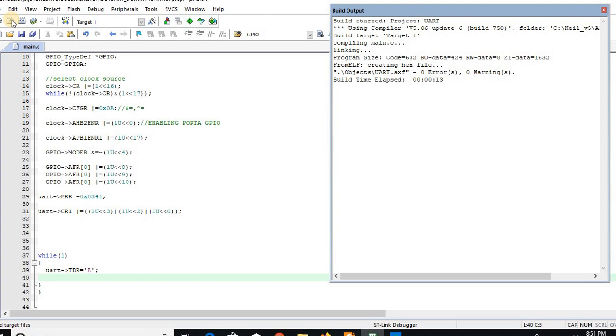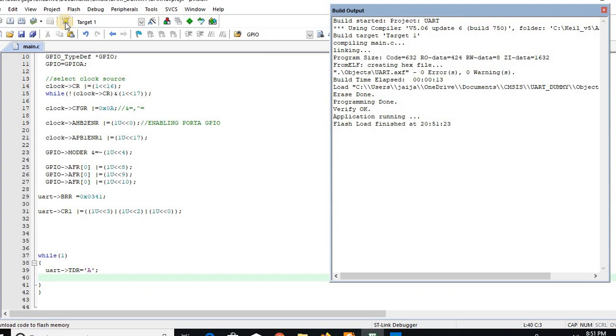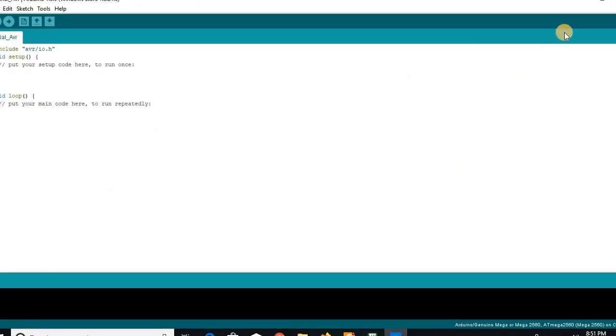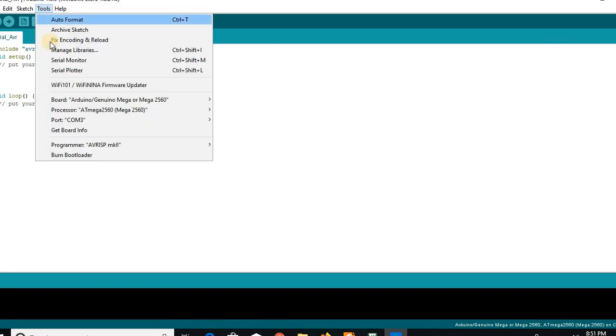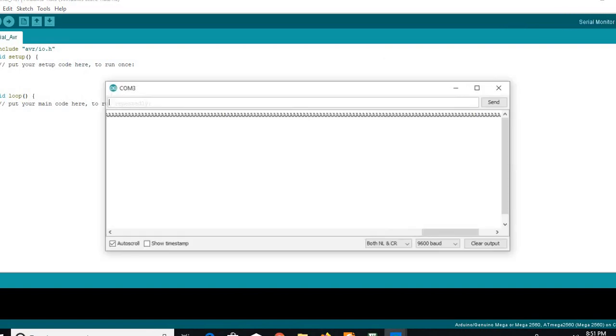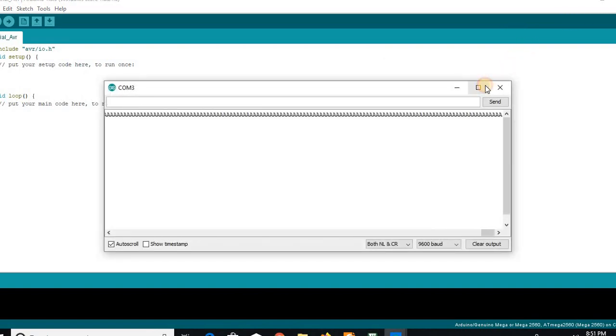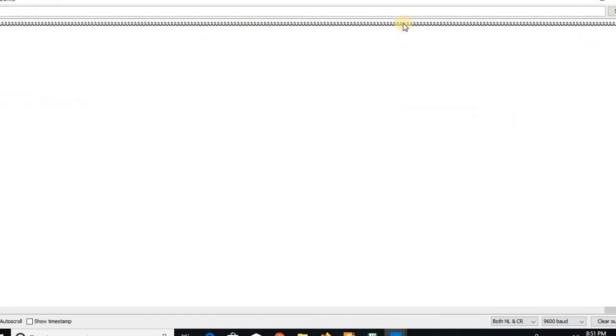The code is ready to be programmed. The controller is programmed. Press the reset button. Use any serial terminal you have on your PC. I am using the Arduino IDE. Baud rate set is 9600. So select the COM port. It is set. Now select the terminal. So you can see the data A is coming continuously. So our driver was successful.